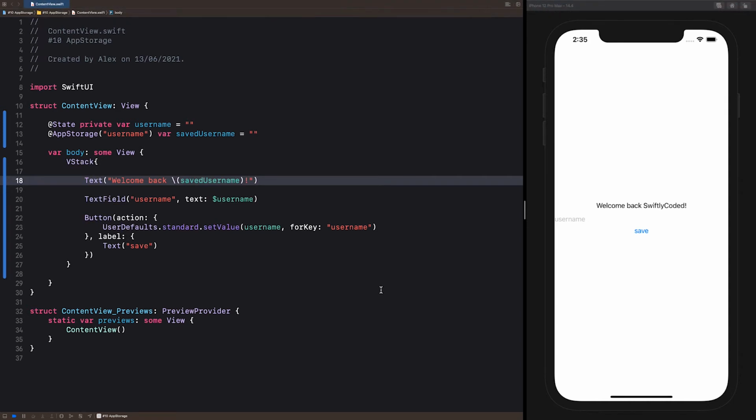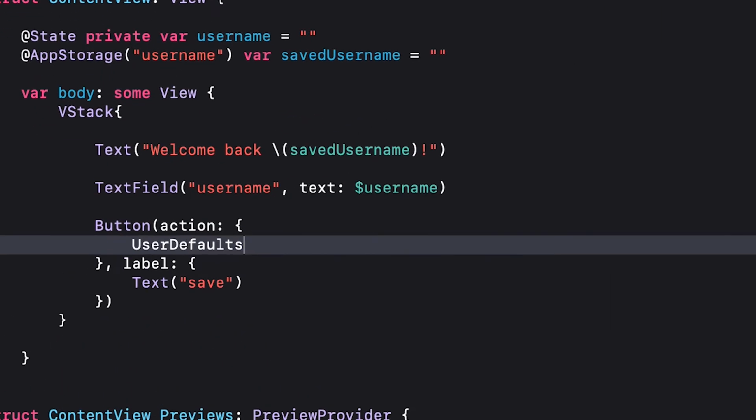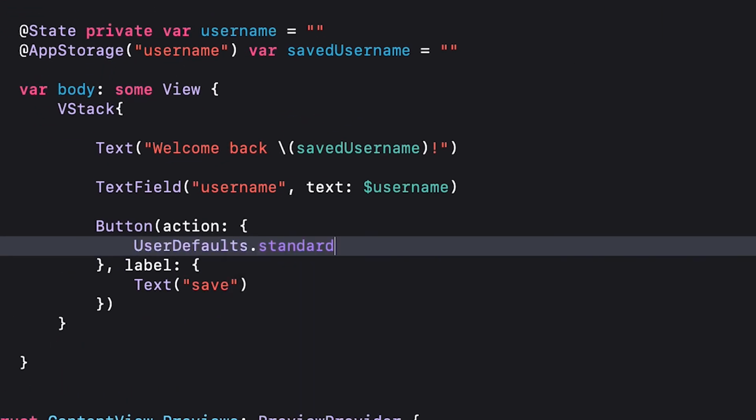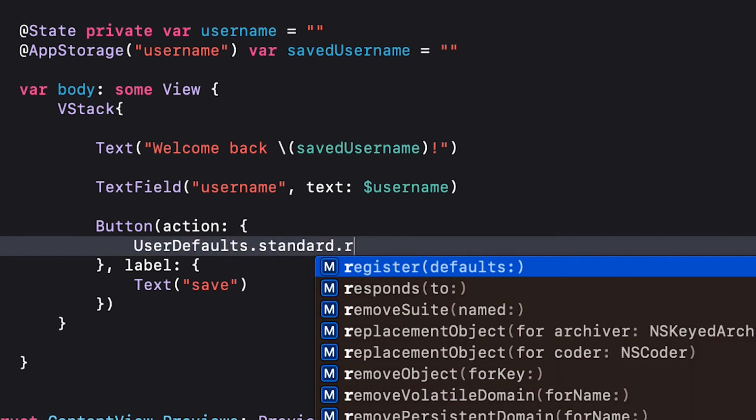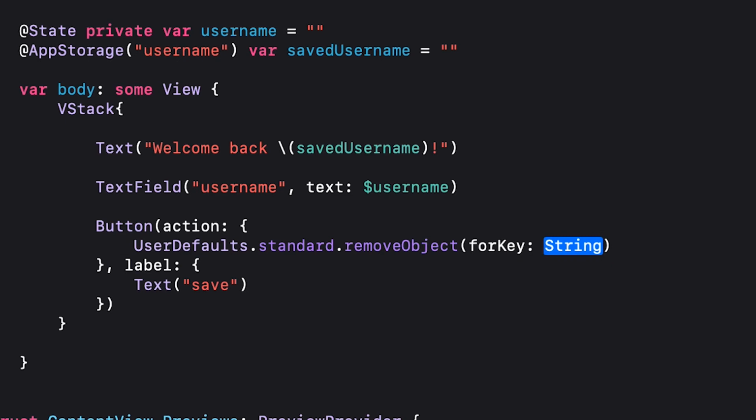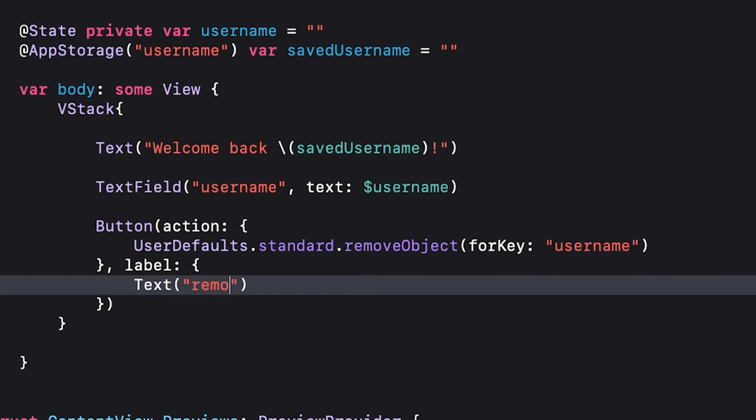So we've successfully now saved the username, but let's look at how to actually remove something from the app storage, which is another very simple function. So instead of this, we will say UserDefaults.standard as well. And if you want to remove something from it, you will say removeObject. And now we need a key again. So remove an object inside of app storage which has a key of username. And we could maybe say remove here.